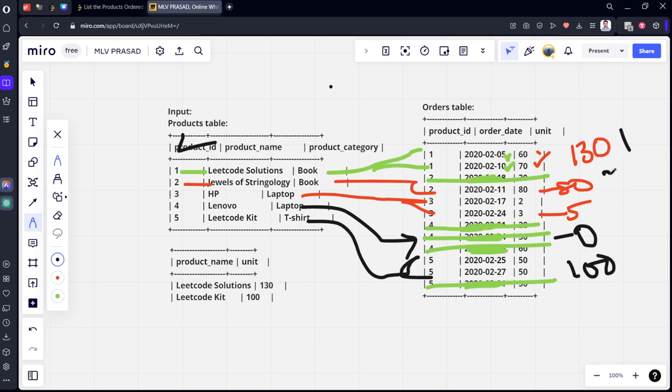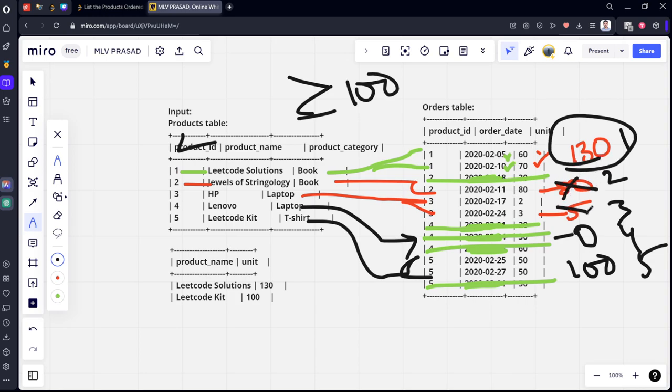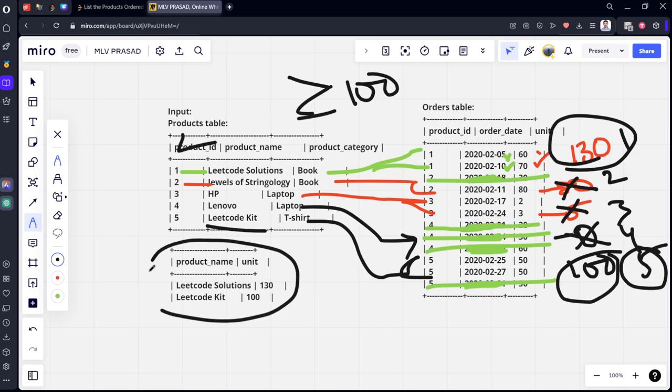So this is first 2, 3, 4 and 5. But they have also asked the third condition. What is that? It should be greater than or equal to 100. So from these rows you can see this is satisfied, this is not satisfied, this is not satisfied, this is satisfied. If you see, LeetCode solutions and the sum respectively is 130, and LeetCode kit, the answer is 100 we got here. Clear? So let's write the code for that right now.